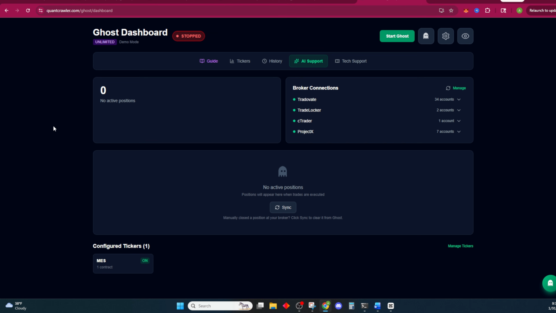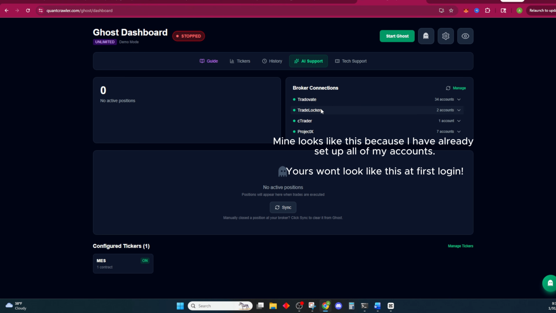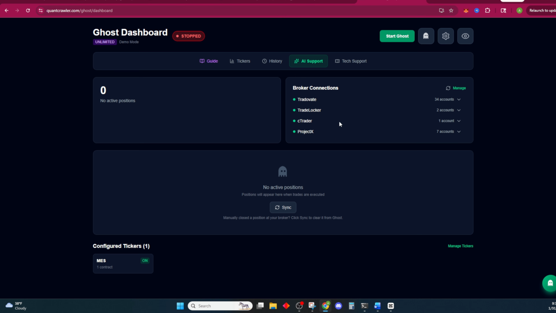This then brings you in right here to your dashboard. You will see all of your broker connections when you get to this point once you log in, but disregard all of these for right now. Once you hit the dashboard, you say, hey, I need to get other accounts logged in. I don't want to just use Tradovate. I want to use everything else that I have. So here is what you do.